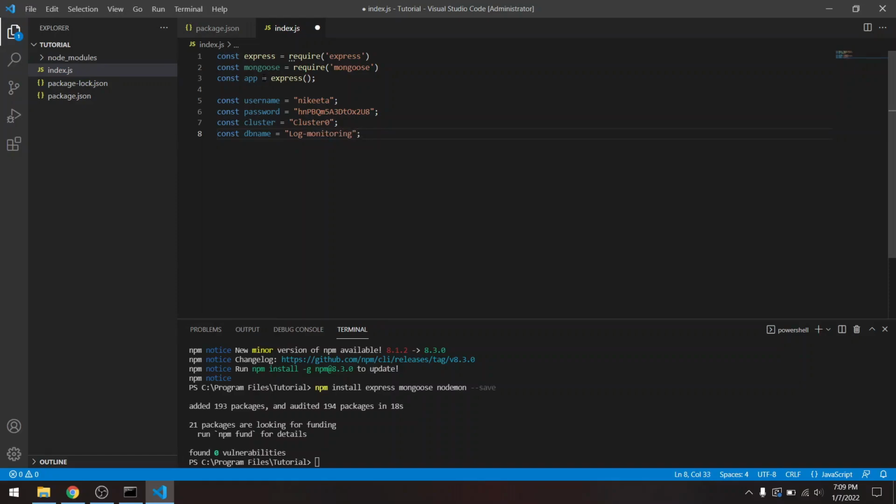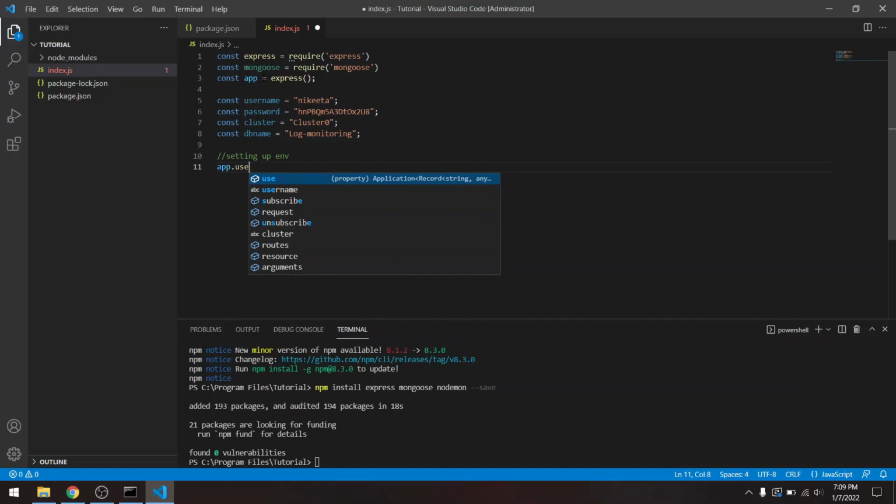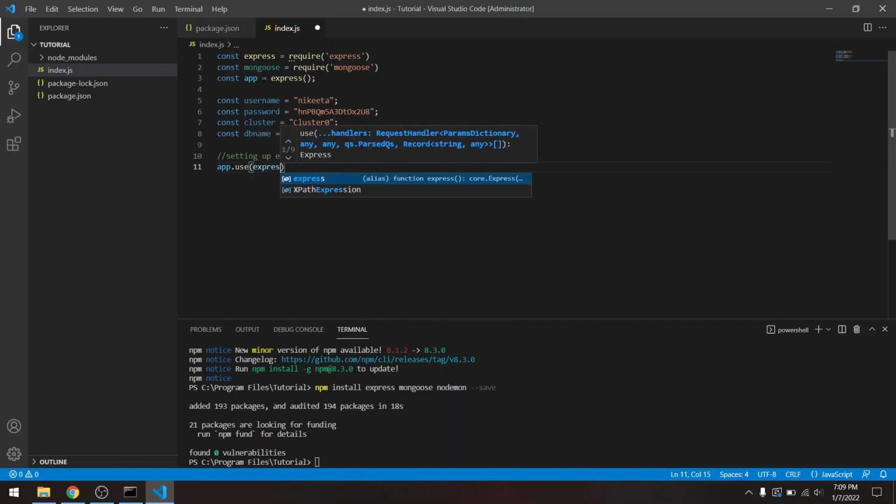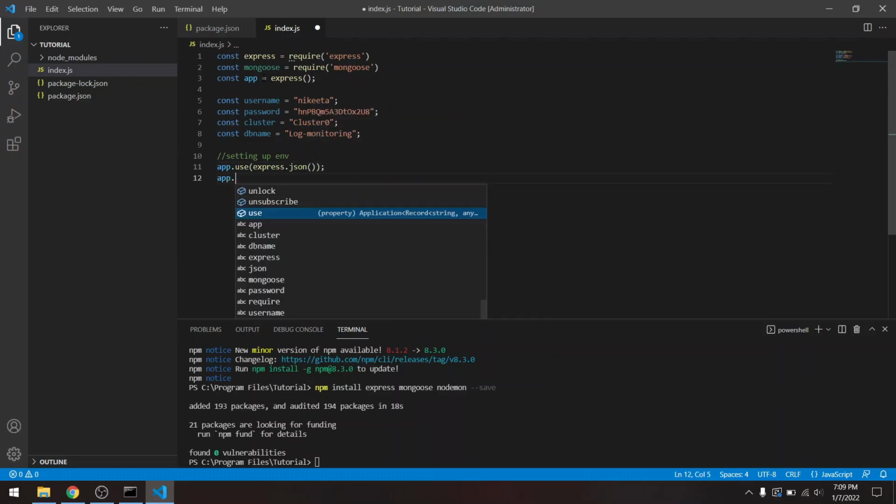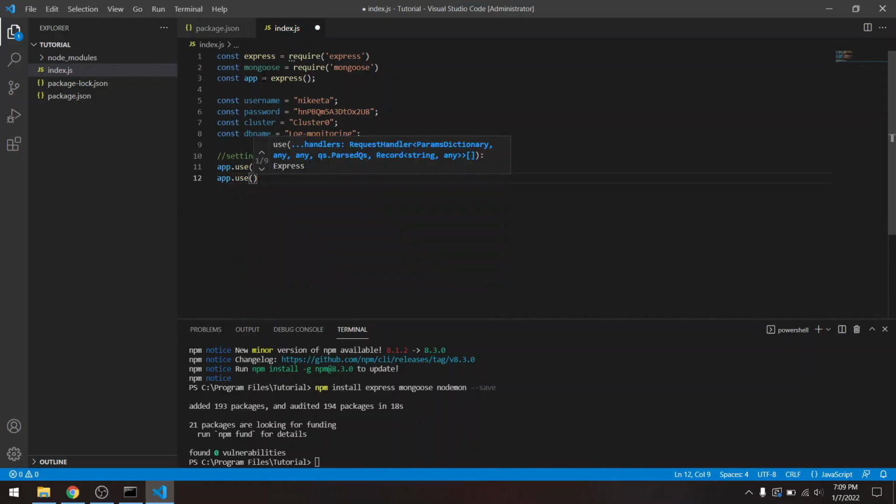Yeah, fine. Now let's set up the environment. app.use(express.json()) and app.use(express.urlencoded()). Now let's make the DB connection.